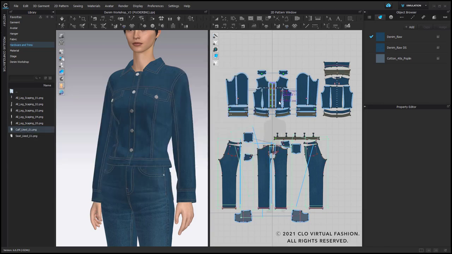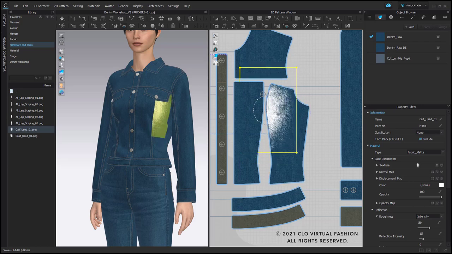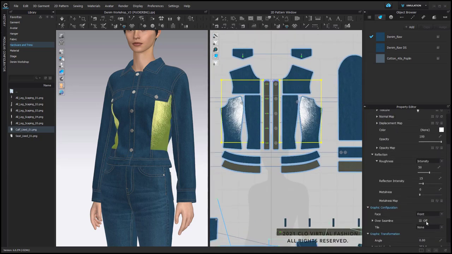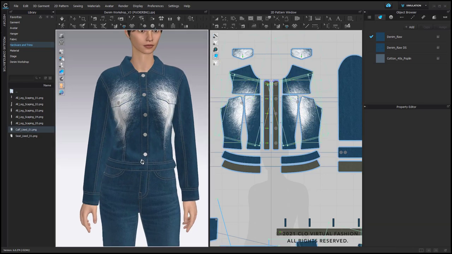Now we can adjust the position and the size of this graphic, and then duplicate it to symmetric pattern. In the property editor, you can find a new feature, graphic configuration over seam line. Check. Now the graphic goes over the seam to the other pattern pieces. I would change the tolerance to 1 so that it does not jump to the sleeves or back. Tolerance means the difference between sides of a sewing connection.